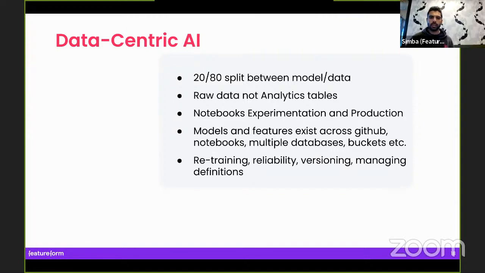There are all these things we start to think about, like the models and features existing across notebooks and GitHub and multiple databases, multiple buckets. We start thinking about retraining, reliability, versioning, managing definitions, being able to generate a training set the way it was generated before, repeatability. All of that is stuff we need to take on and becomes core to this new paradigm of being more data centric in the ML process.